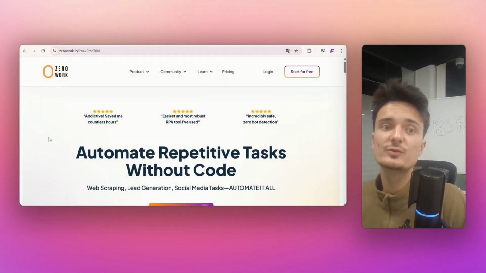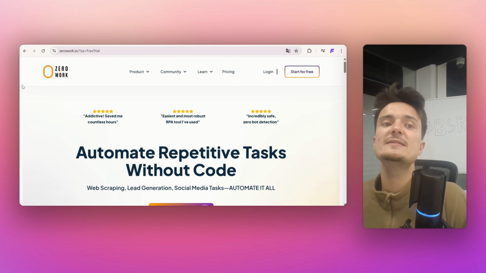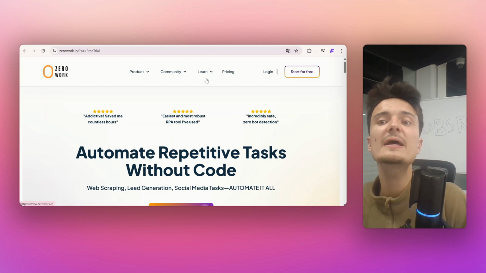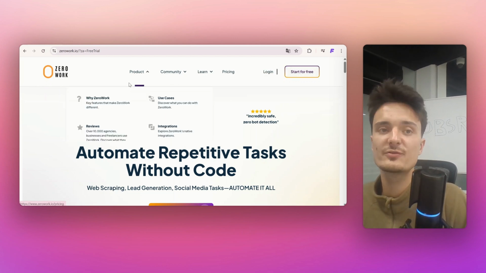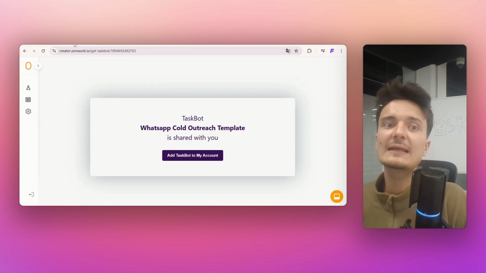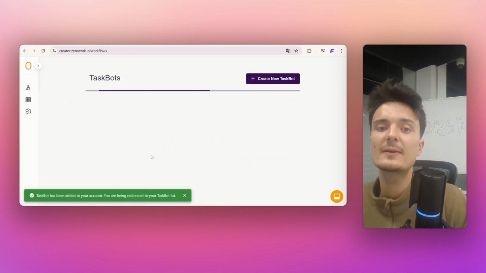The first thing we want to do is get the automation software. ZeroWork is a free automation software. You can use the link down below in the description and press on start for free. You will have the free trial. After that, you need to install the agent, follow the steps, and click the second link down below in the description. Then you can click add a testbot to my account and bam, you're ready.